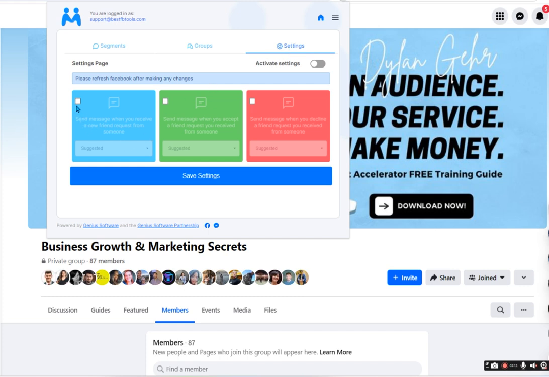You can check what you want to do here. Do you want to send a message if someone sends you a friend request automatically? Do you want to only send a message when you accept a friend request someone else sent you? Say, stop messaging me or something like that, or thanks for connecting or something simple. And then on the final one, send message when you decline a friend request. So say you don't think there'll be a good connection or won't be interested in your business, then you can go ahead and configure a different one there.